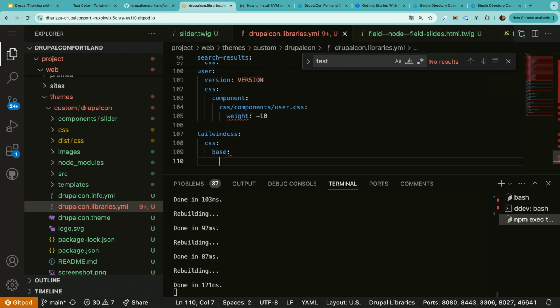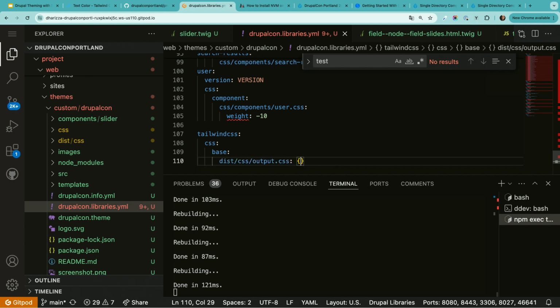And then inside of it, I'm going to start defining the path to the file. So this path is the path to the output file that we created before. So I'm going to go dist/css/output.css. And we always need to give it a set of settings. In our case, I have no settings for it, so I'll just leave it as colon and empty curly braces. Once I've done that, I have my library defined.